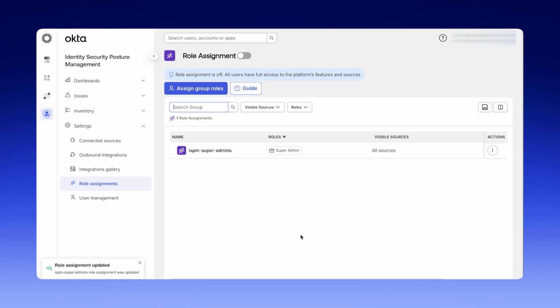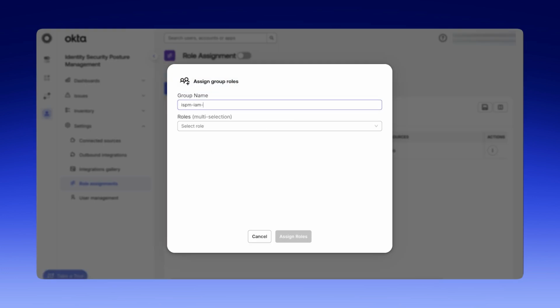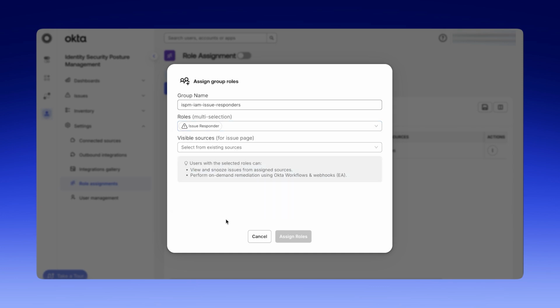Now let's map our granular roles. Click the Assign Group Roles button at the top. Search for your Issue Responders group and select the Issue Responder role from the drop-down menu. Members assigned to the Issue Responder role will only have access to the Issues section within ISPM and see only issues of their assigned sources.